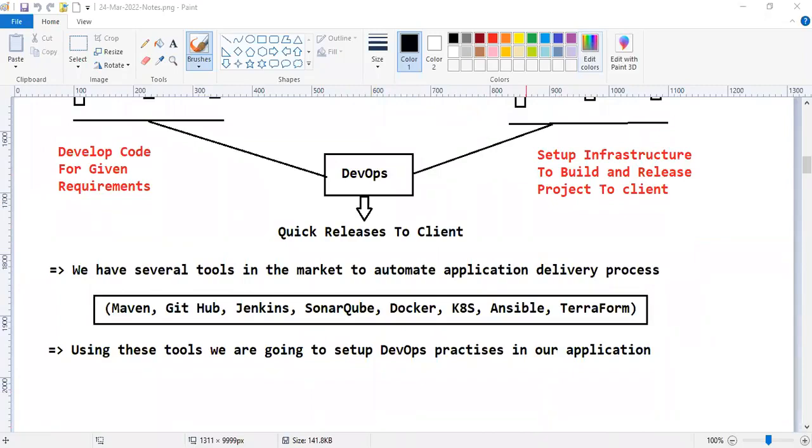Fine, guys. Now let's move on. Next one. So here we need to understand what is cloud computing. New topic for today. What is cloud computing? Because we are going to use the AWS cloud. We understood what is DevOps. Now why do we need to go for cloud computing?